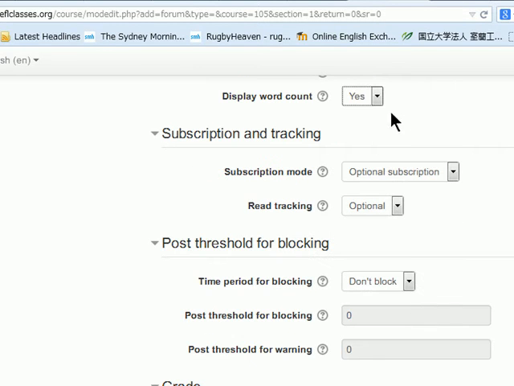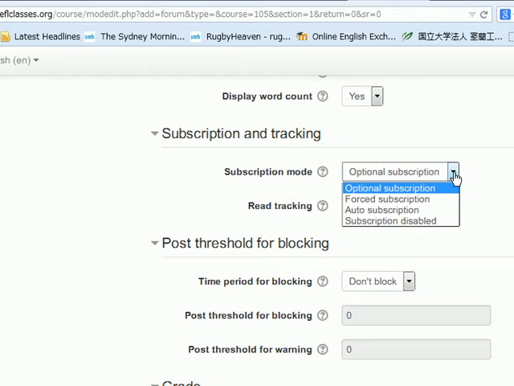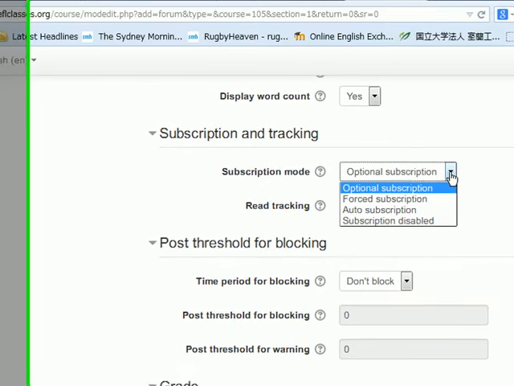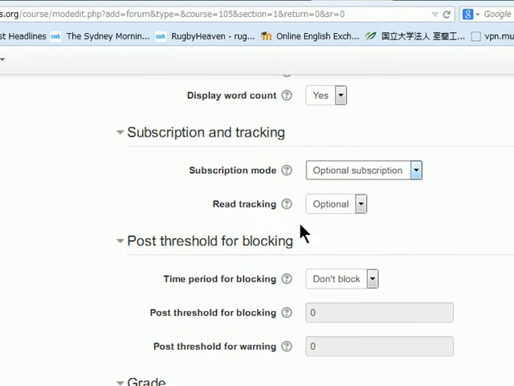Okay, then we go into the subscription mode. Students can be optionally subscribed or forced to subscribe. Optional is probably best, because if you force them and the email settings are set, then every single forum post is emailed to the student. Okay, read tracking: optional. Forced is also off is the other option, and it will tell the students how many of the forum posts they haven't read yet. That's what that is all about.